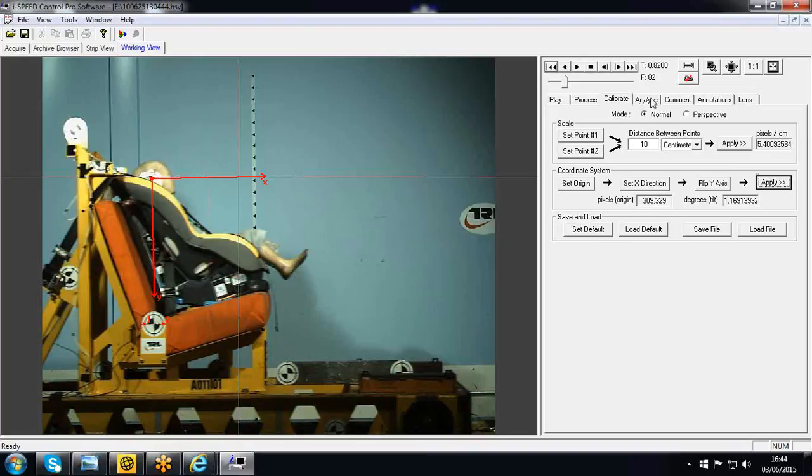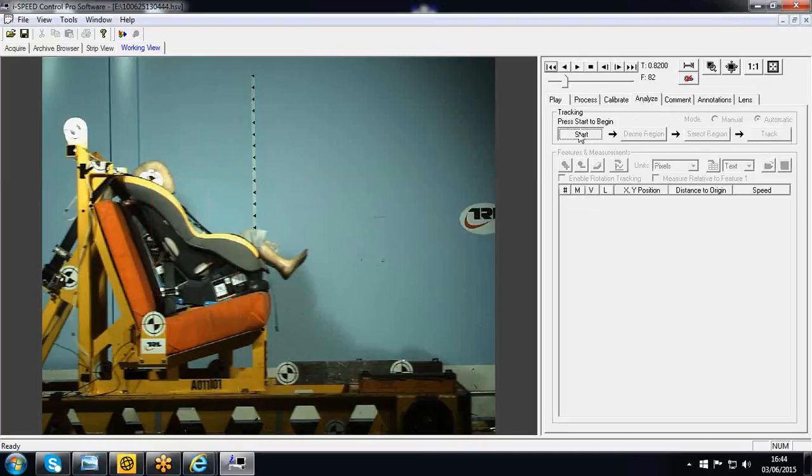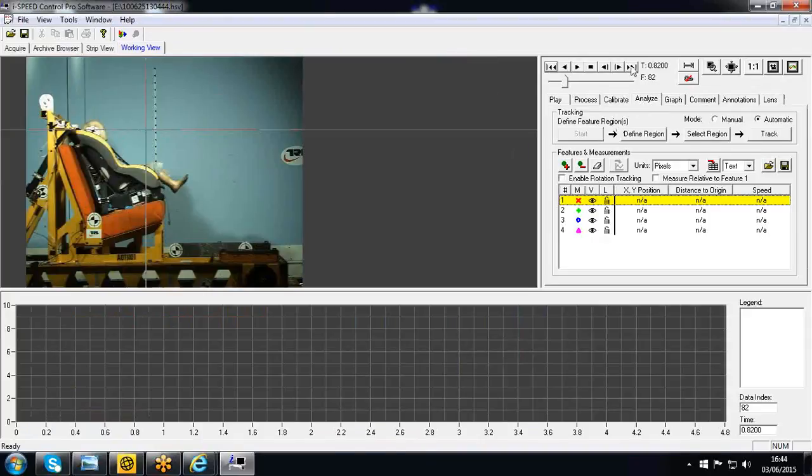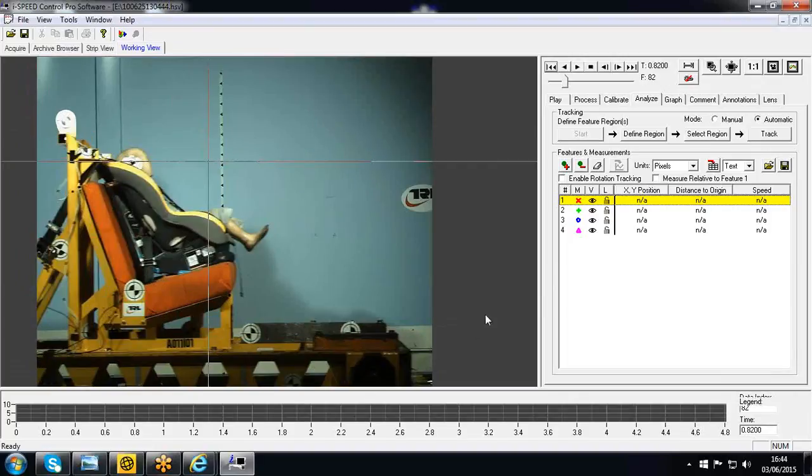Okay, so now when I go to Analyze, and I click Analyze as I did before, you can see that this screen looks very different. And just for now, I'm going to reduce the size of this so I get a bigger video. Just as I did before, I can analyze up to 4 points.